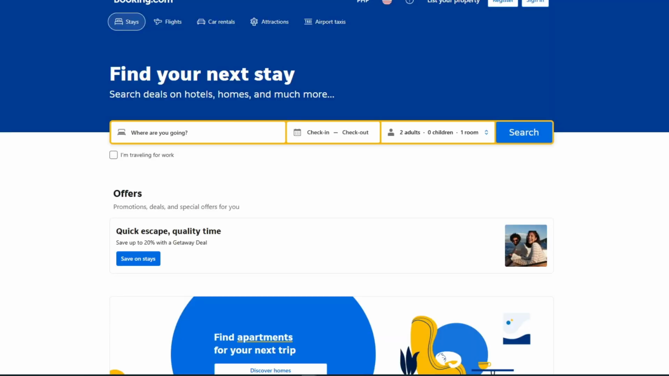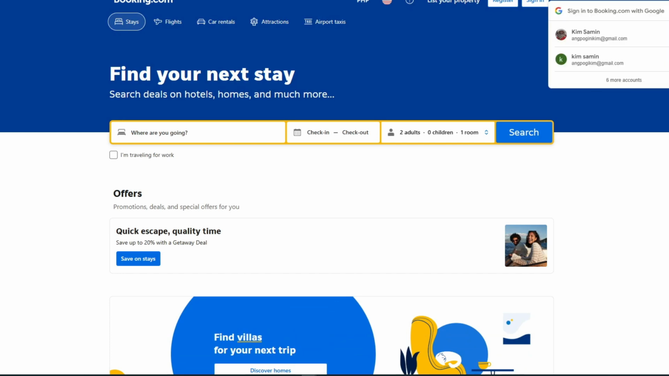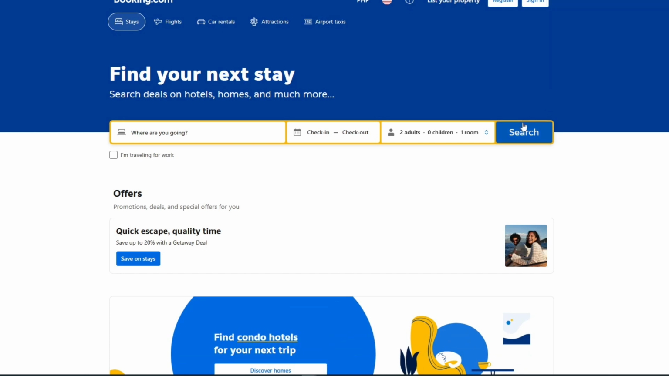So I'll just go ahead and try this link out. And as you can see, it will then take us to the main page of Booking.com, where now people could go ahead and use the website freely.